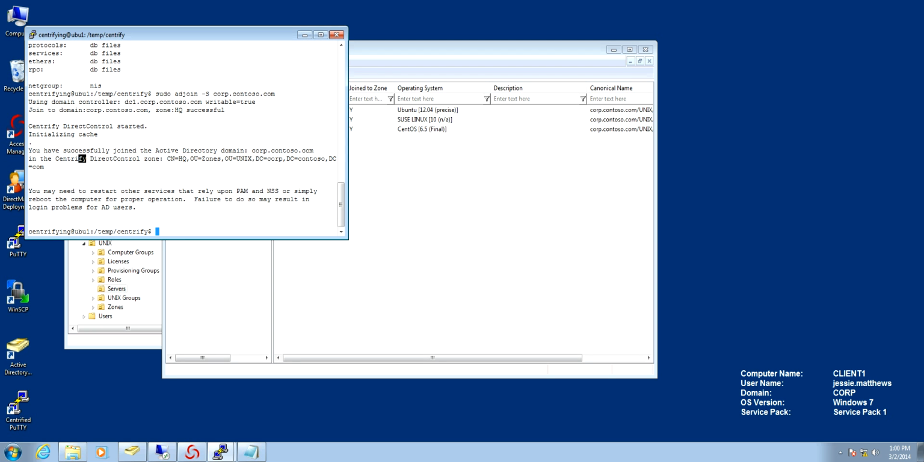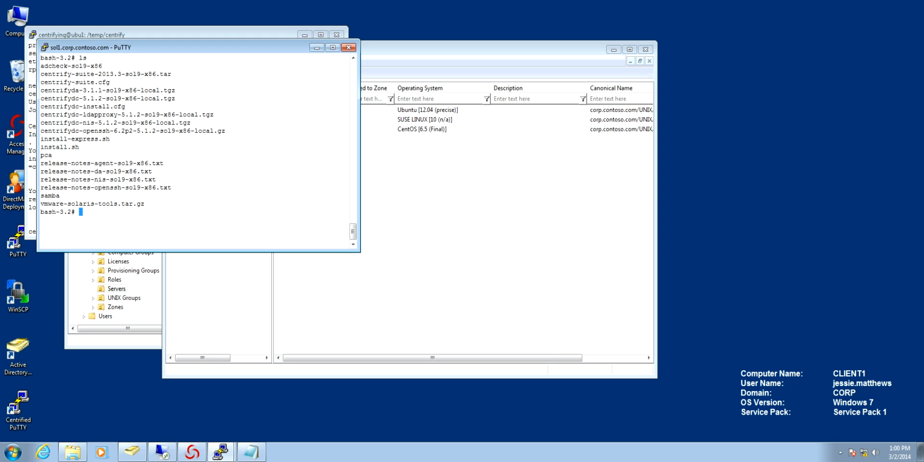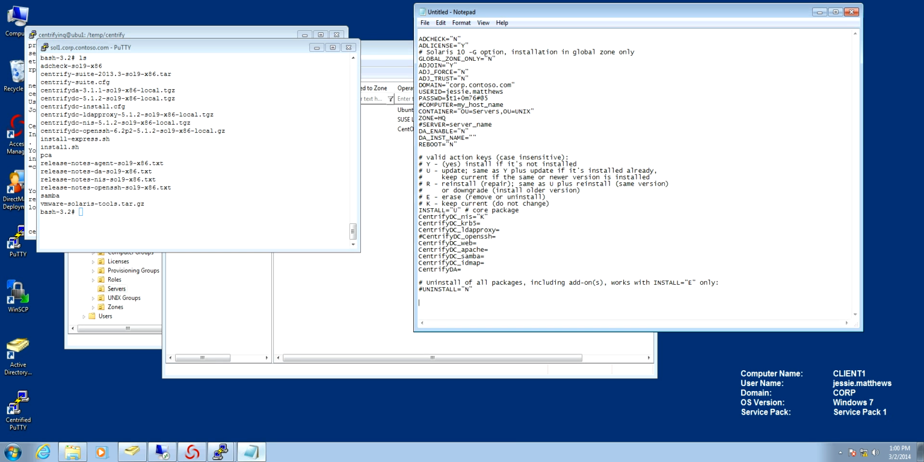The next way to install and join the system is going to be a really cool one. I have a Solaris machine here, and it has the Centrify agent files already exploded in here, but I'm going to use a self-service join. Centrify offers this CFG file called centrify-dc-install.cfg, and the contents of the file are right here. And what you could do is set up basically an answer file. This is an answer file that tells the installer what are the options that are going to be installed, what is the domain, the zone, and whatnot.